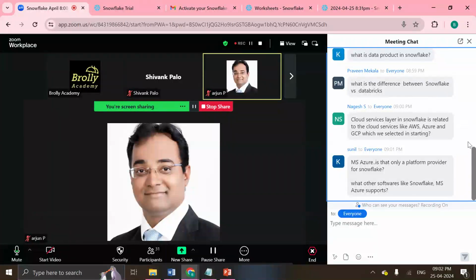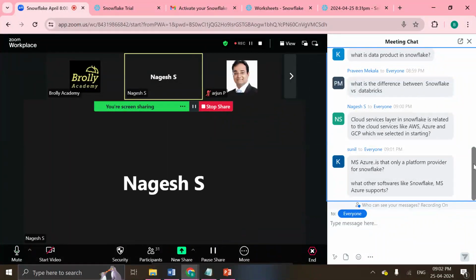Are cloud services like AWS, Azure, and GCP the ones we selected? Yes, exactly, Nagesh. Cloud services are built on top of the cloud platforms we have selected. If we select AWS, then the cloud services will work on AWS. Is Azure the only platform provider for Snowflake? No, it supports AWS and GCP also. We saw that, right? Azure, AWS, and GCP all support Snowflake.